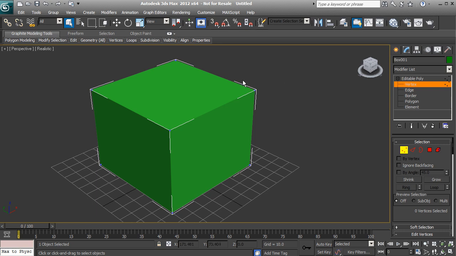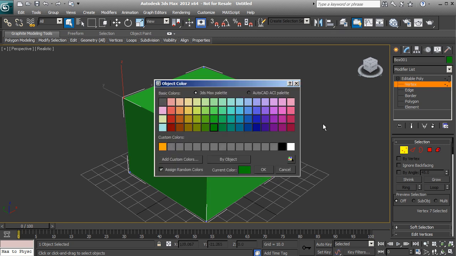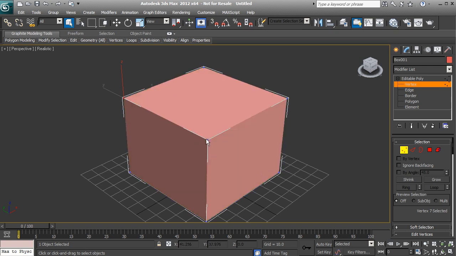Okay, so now once we have vertex mode selected, what we can do is go ahead and access the different points or vertices on our geometry. Let me change the color of this box so we can see these vertices just a little bit easier. So I'm just going to click on this color swatch, and we'll choose a lighter color. Let's do something, maybe a red color. So that way it's a little bit easier to see these blue dots.